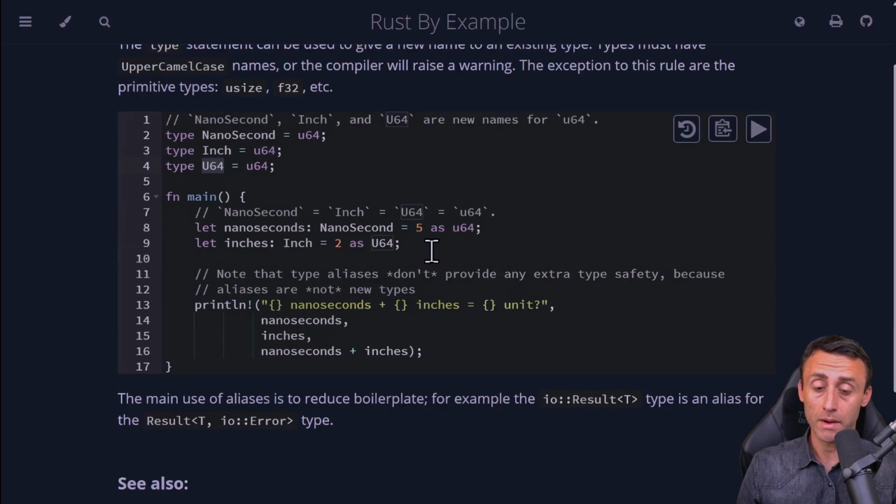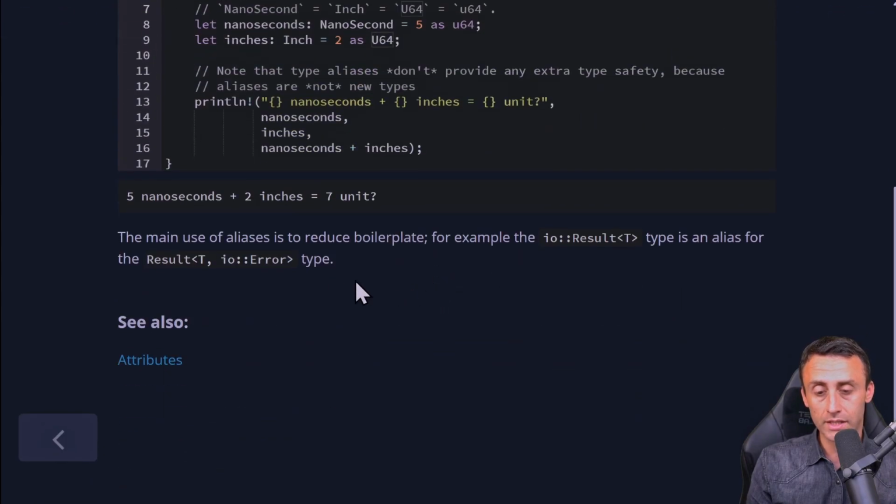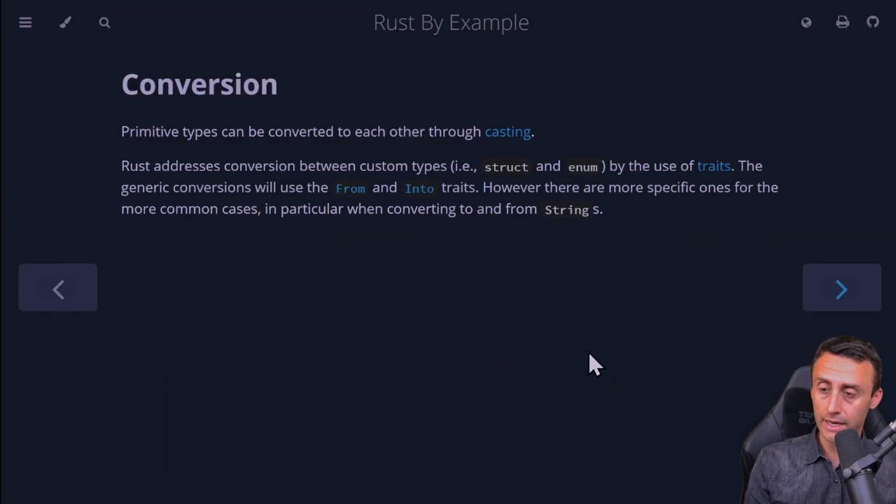It's important to remember that type aliases don't provide an extra level of type safety. They are not new types. They are just a different name for the same type. This is important to remember. If you execute it, yes, we have something like this. Okay, this is just another quick refresher on aliases.